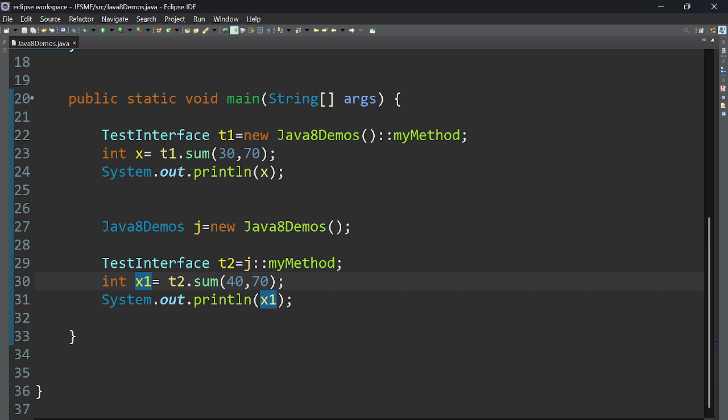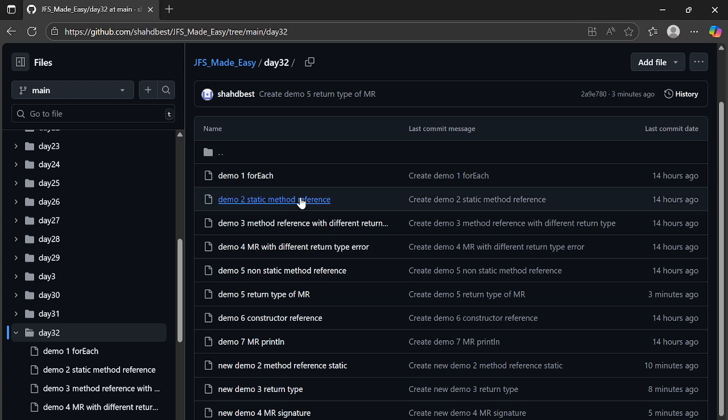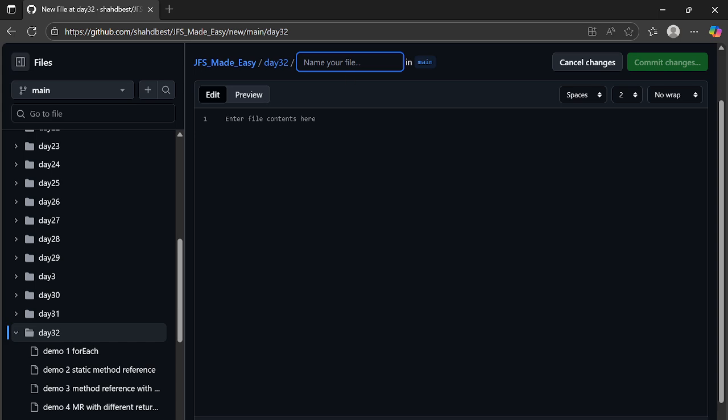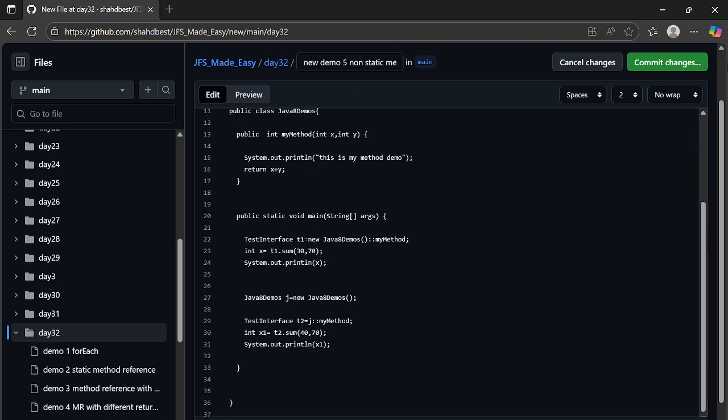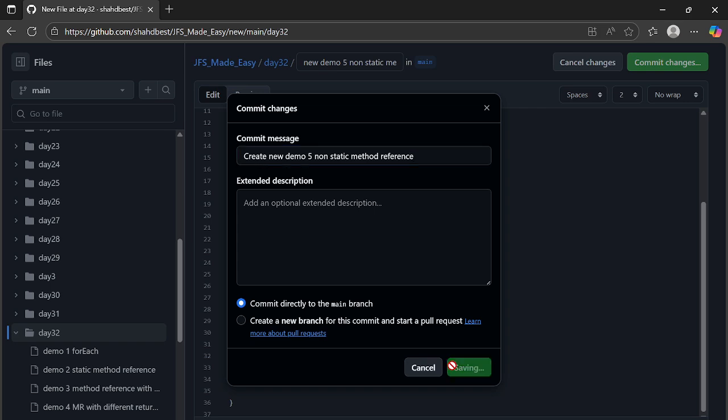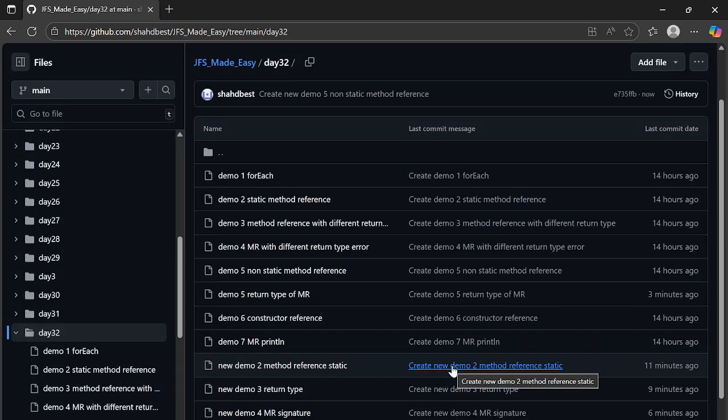So if it is a static method, you directly write the method. If it is a non-static method, at that time the object has to be created, and then using the object or the one-liner, the method can be referred this way. Fine. So let me copy this as well and put this into the repository as my demo 5. New demo 5. This is non-static method reference. All right. So we referred a static method, we referred a non-static method.